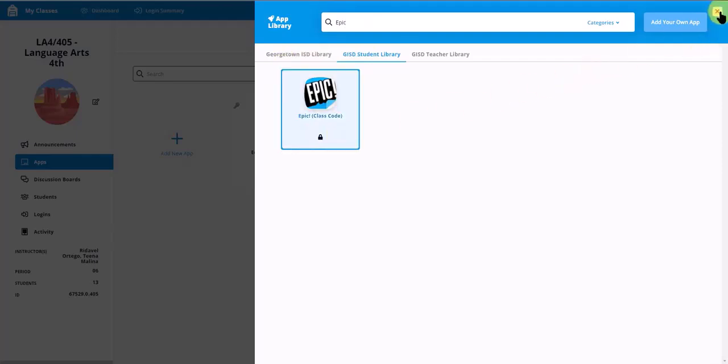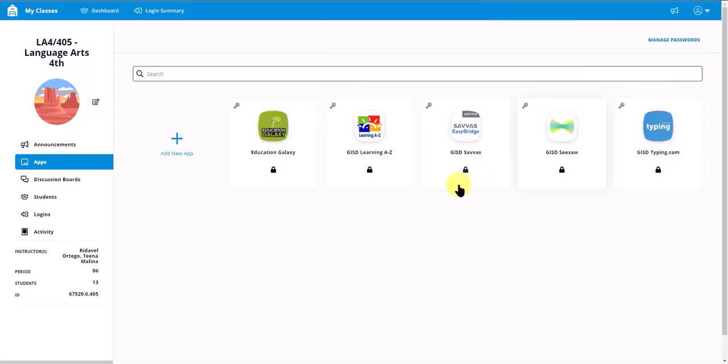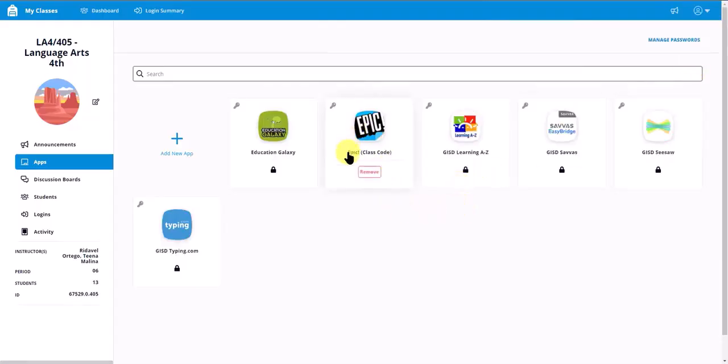Then I can close this, and you'll see here that Epic has now appeared, and it will appear for my students on their dashboard. I will show you in a little bit how the students will get to that. So that worked for this section, LA 4405.